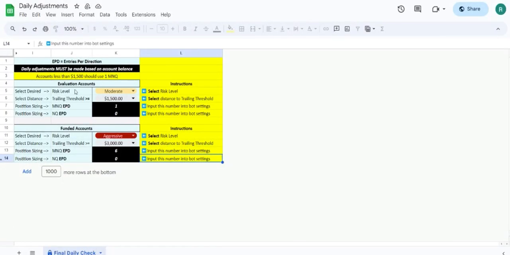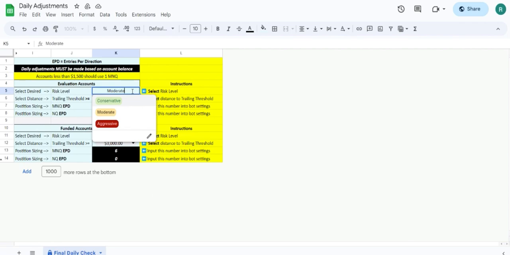So click here for the interactive sheet. When you click that, that is going to open up this right here. You're going to choose whether you chose your setup as conservative, moderate, or aggressive. Choose that, and then select distance from your trailing threshold. This is greater than or equal to.